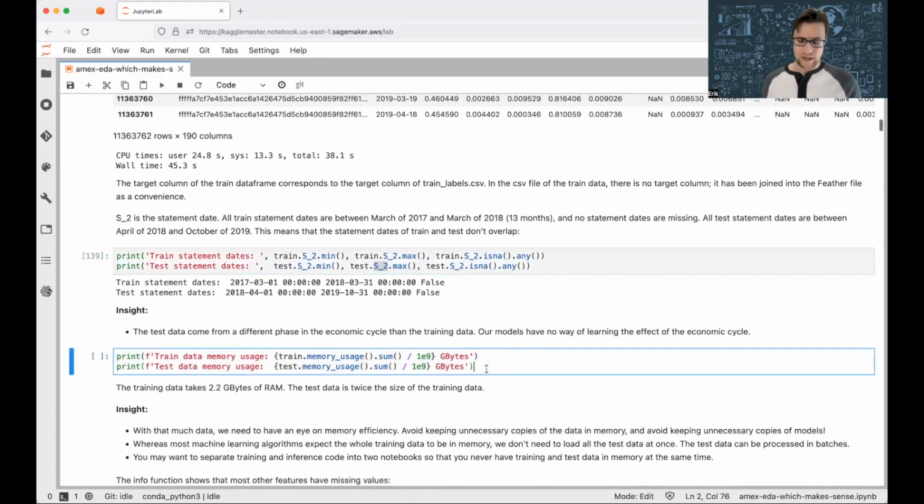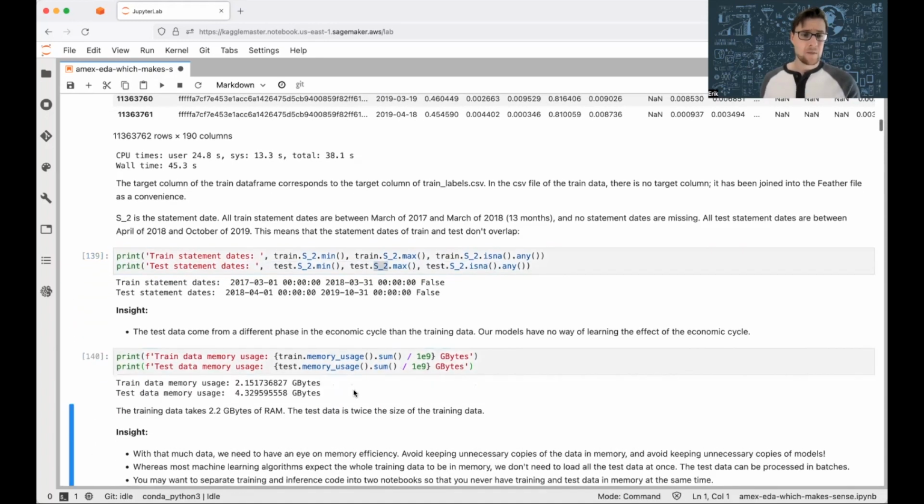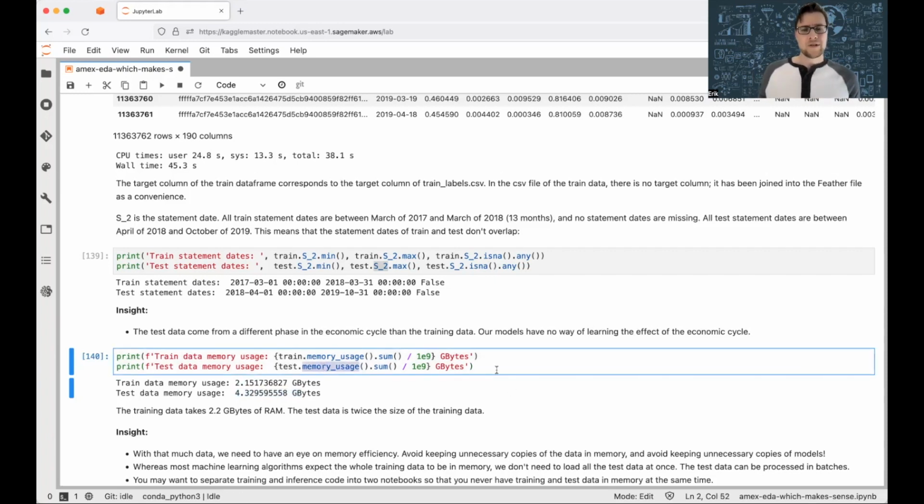We can also look quickly at the size of the data in memory, and we'll find that the train data is about 2 gigabytes and the test data is about 4 gigabytes. So quite large, right? There's a couple of consequences from this. One consequence is that you probably want to be careful keeping all that data in memory. And every time you do some sort of transformation or aggregation, you might want to actually delete the data later on to keep your memory clean.